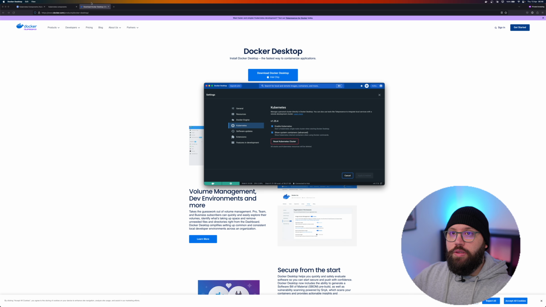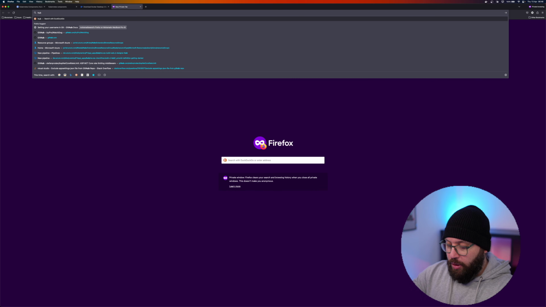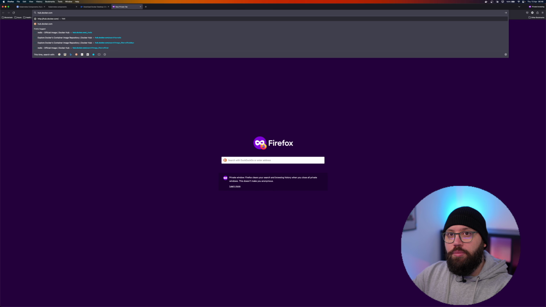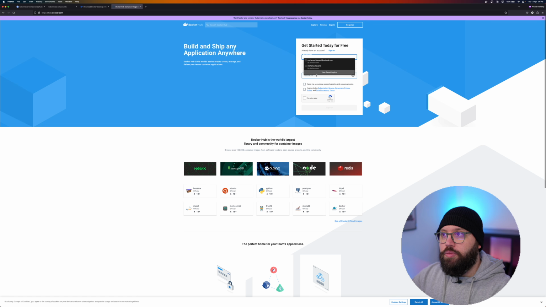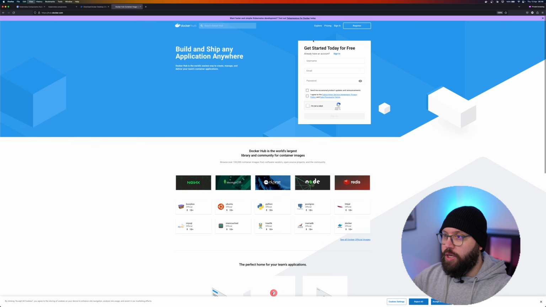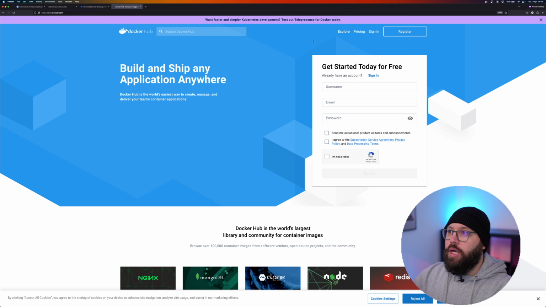Once you have done all of that, the next step is you need to go to hub.docker.com, and I highly suggest that you create an account here, because we're going to be needing it to push our images. It's a free service. You can have one private repository, and as many public ones as you want. So please create also an account on Docker Hub.